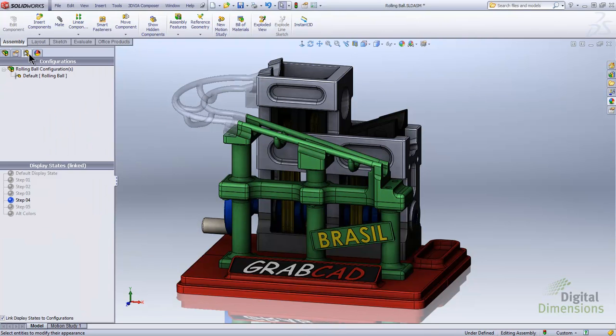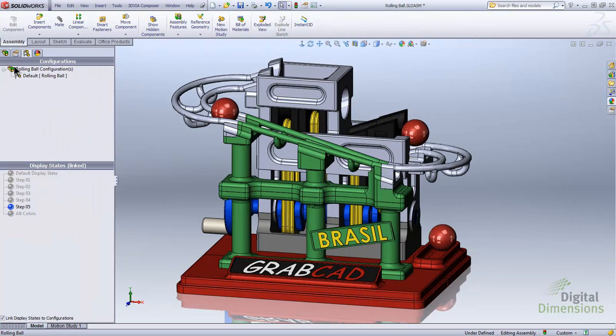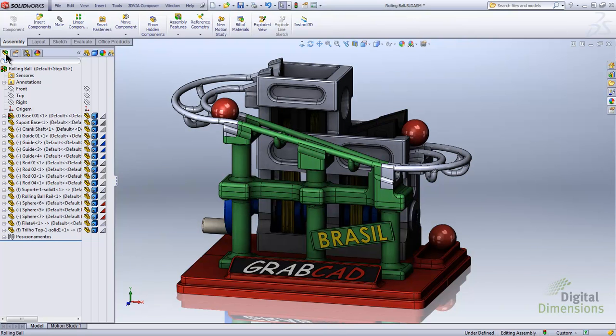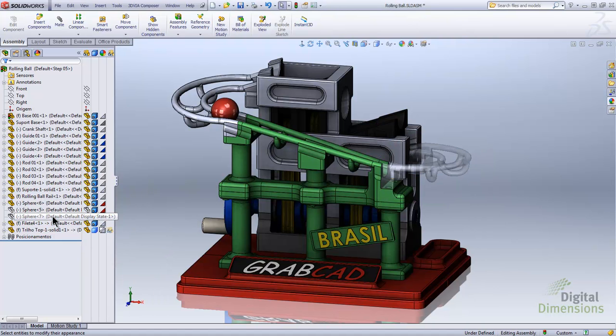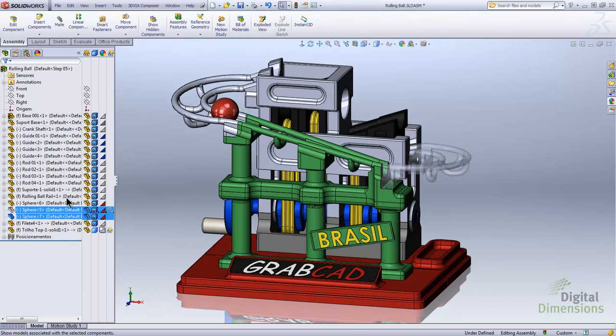And again, going back to my configuration tab, I'll move on to step 5, establishing the setup or the appearance that I want for this particular stage. So I'm using the display states to develop the flow of how I want this instruction set or these steps of building the model. This time I'll change one of the parts so that it's transparent just by clicking visually on the graphics area, but then I'll also change it to a shaded mode out of the display pane. So I can make changes either on the screen or in the display pane.